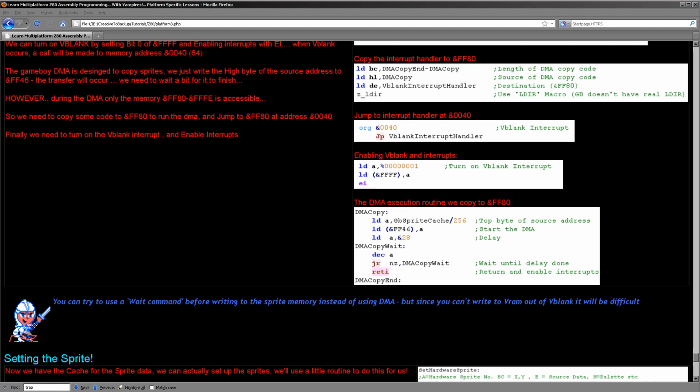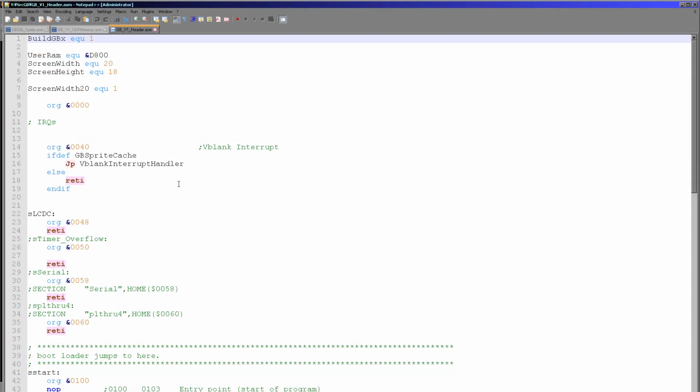Now, once we've defined our VBlank interrupt handler to do the DMA, we need to turn interrupts on, and we do that by setting bit 0 of FFFF to 1, which allows VBlank to occur, and then we need to just enable interrupts in the standard way. So here's the header that I use for my Gameboy programming, and you can see here we've added a new command that allows for this VBlank interrupt handler at memory address 64, which is hexadecimal 40. That's the VBlank interrupt call.